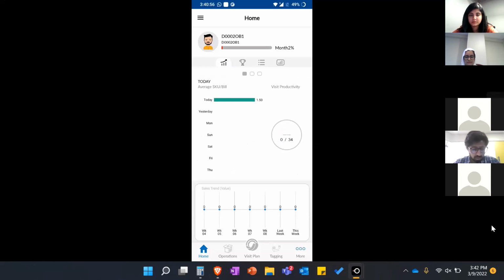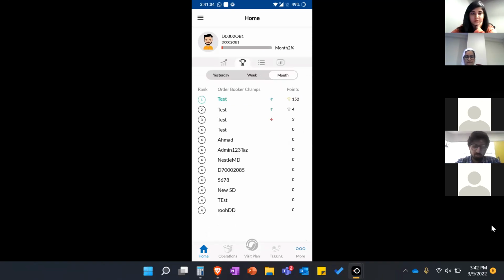So on the app, once the leaderboard is enabled, the order bookers will sync down and they will be able to see a cup right next to their dashboard name. So they can click on the cup and their leaderboard will open up. So whichever order booker is opening it, their name will be highlighted in green, as you can see for the first one. So their total points for the month are 152.